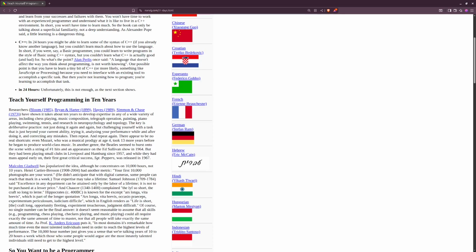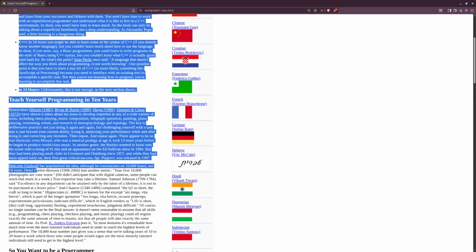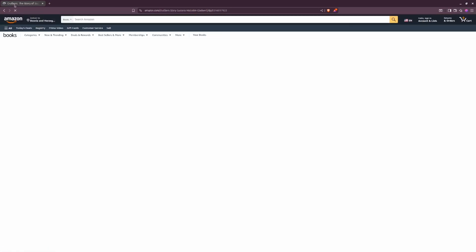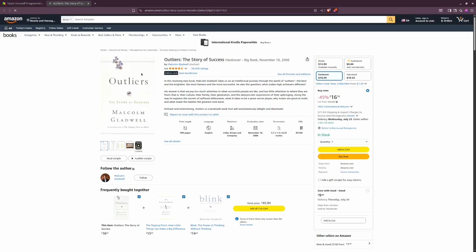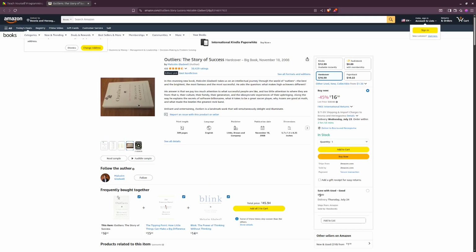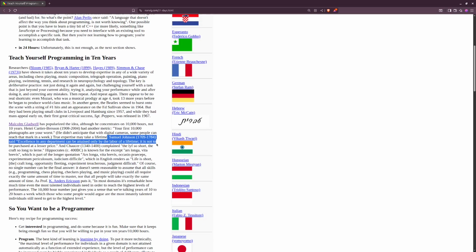All right, I read a book actually on this. Malcolm Gladwell. What was the name of this book? Outliers. Yeah, this is the book. Samuel Johnson said excellence in any department can be attained only by the labor of a lifetime. Yeah, I mean, this makes sense.